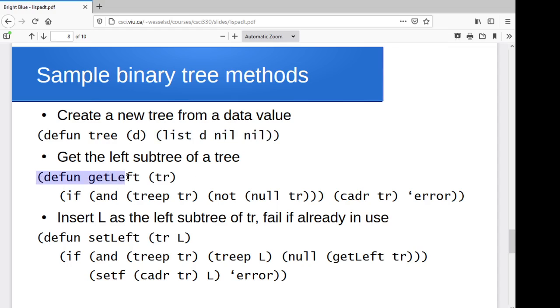If I want a function where you give me a tree and I'll get the left subtree, then I might want to go through and say, okay, I want to make sure that the thing you gave me is actually a tree. So presumably we go off and write a tree p function that checks if something's a valid tree. So if the thing you gave me is a valid tree, I'm using tr here just because t is the constant for true. So if the thing you gave me is a valid tree and it's not an empty tree, then the left subtree is that second element.